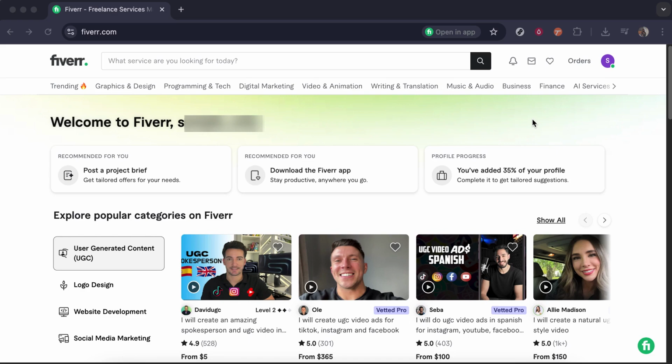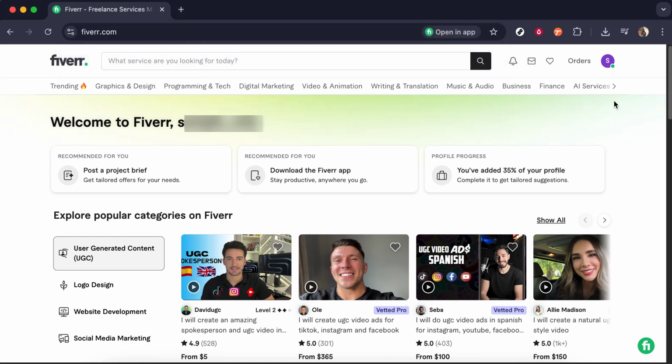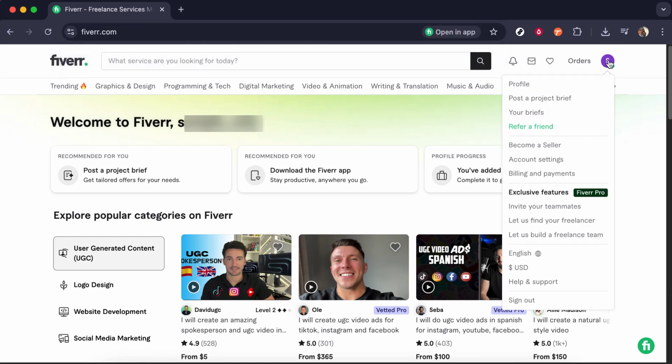First, you'll want to navigate to Fiverr's website and log into your account. Once you're logged in, look towards the upper right corner of your screen. Here you'll find your profile picture. It's usually a small icon or thumbnail. Click on this to access a drop-down menu with several options related to your account.